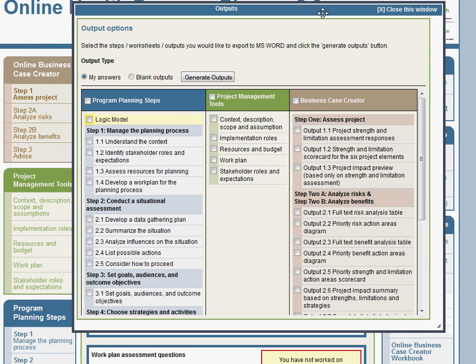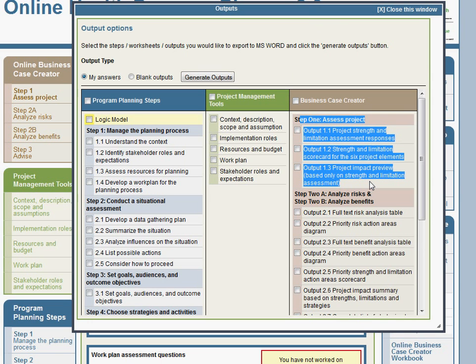Notice that the output options for the other parts of OHPP 2.0 are also displayed: the program planning steps and the project management tools. These work in exactly the same way. The output options for OBCC are clustered by step. Notice that there are three output options for OBCC Step 1 Assess Project. These are scorecards. They all organize and summarize your answers to the Step 1 worksheet, but in different ways. You can pick the one that is most useful to you.